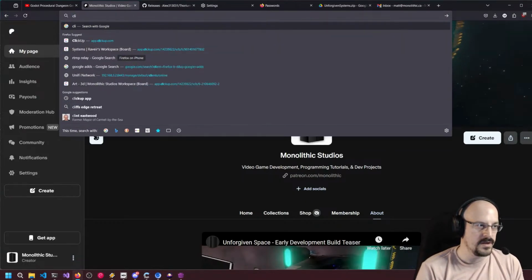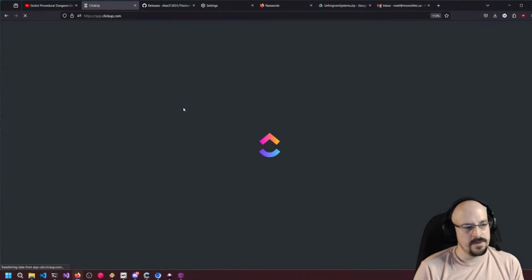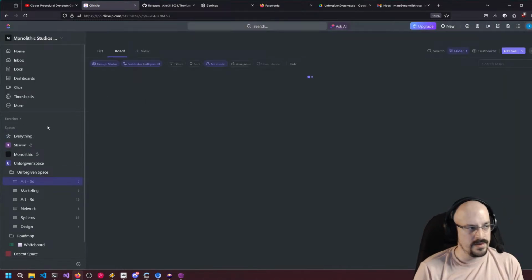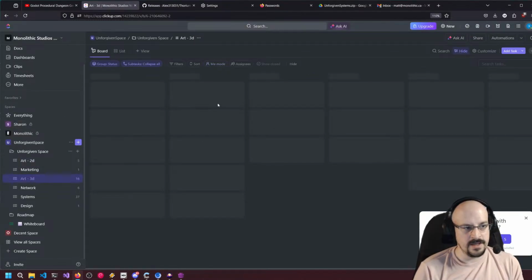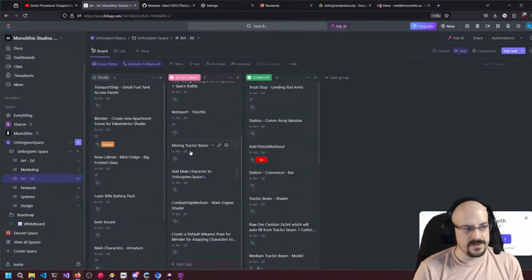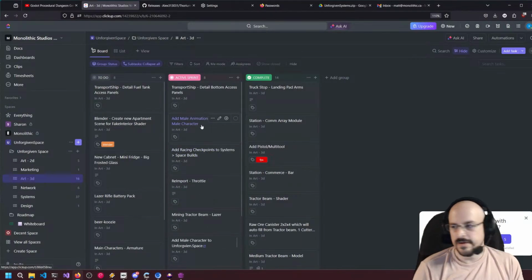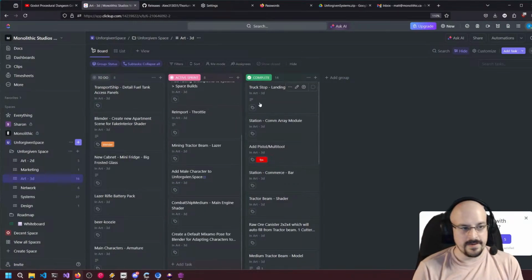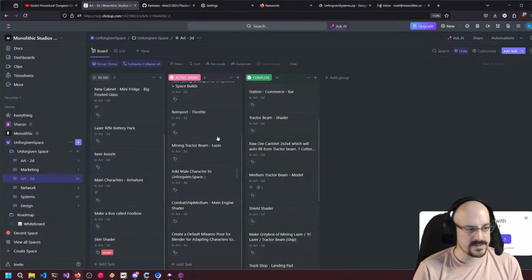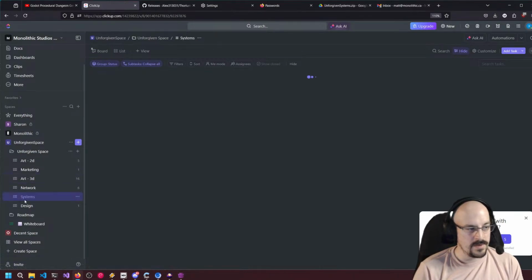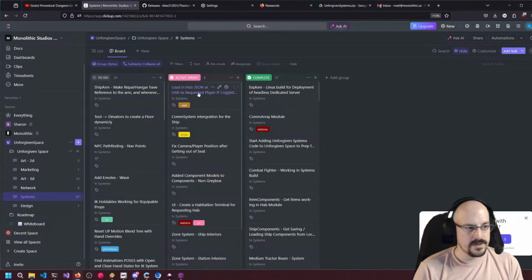we have the ClickUp. So everything that I'm working on is here in detail. All the stuff for 3D that we need to work on, like tractor beam, throttle, any animations. Here's the whole pipeline of everything that's happening, including what I'm working on here in systems, which is the JSON and Comlink stuff. This is the stuff that I want to get done this week.